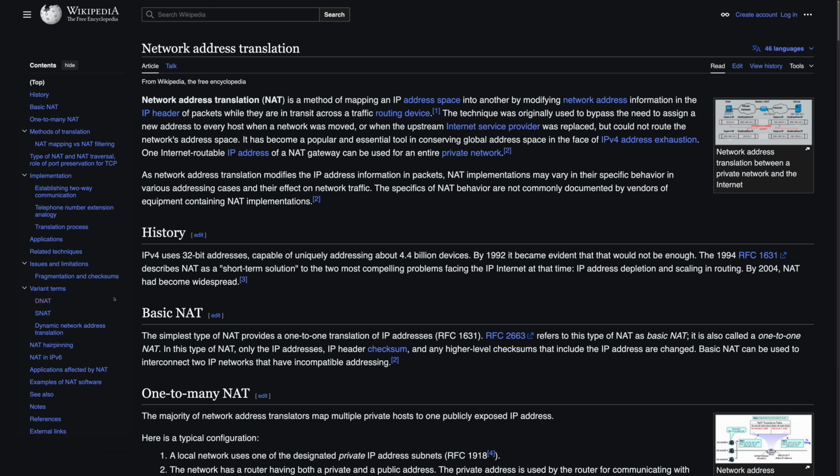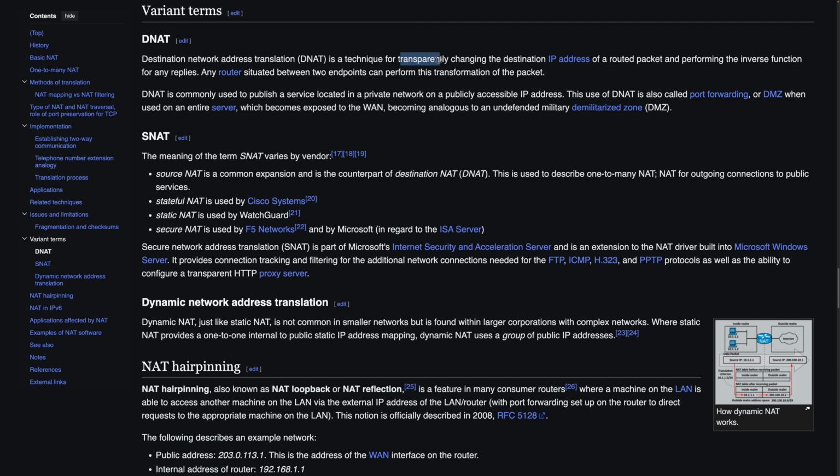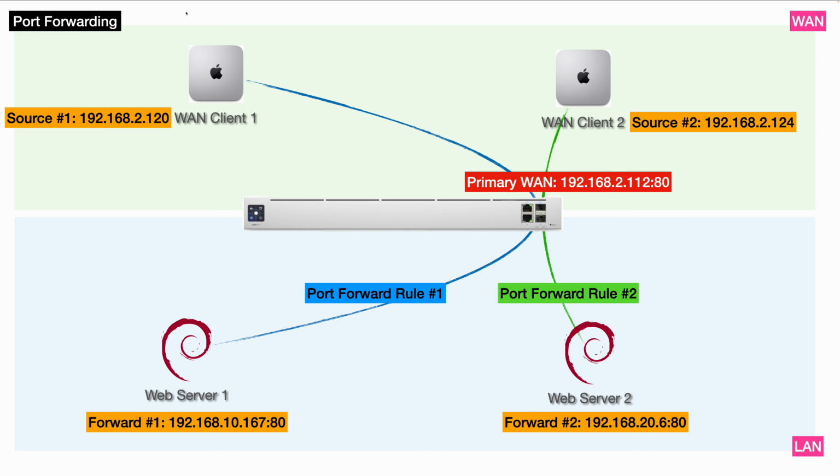And in this video, we will be focusing on DNAT. It's for transparently changing the destination IP address of a packet and then performing the inverse function for any replies. It's very possible you have heard of port forwarding. In fact, that's just a very common application of DNAT. So in this video, we will talk about how we can achieve the effect of port forwarding.